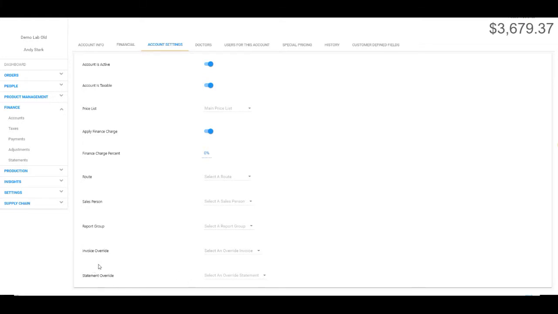We can also override the default invoice and statement that you have set up. So if you had an account that said, hey, I need a different format for my invoice or for my statement, you can customize that, or we can customize it for you, or you could do it. We actually have a report writer that you could use to do that, and then set that value up in the invoice and statement override.